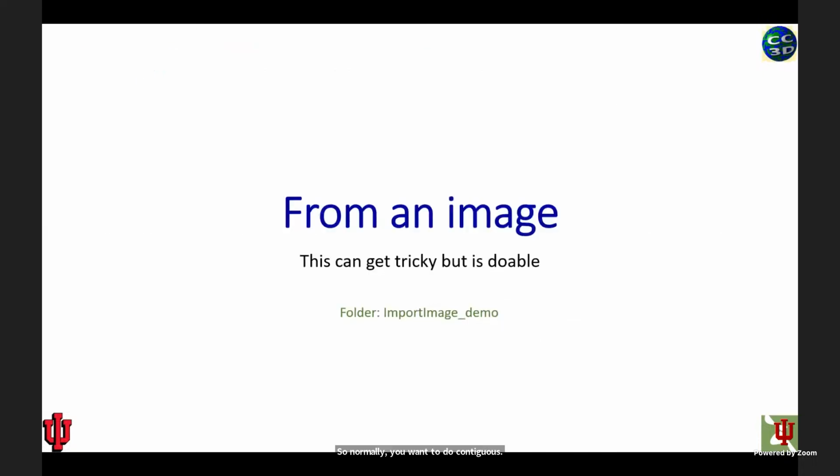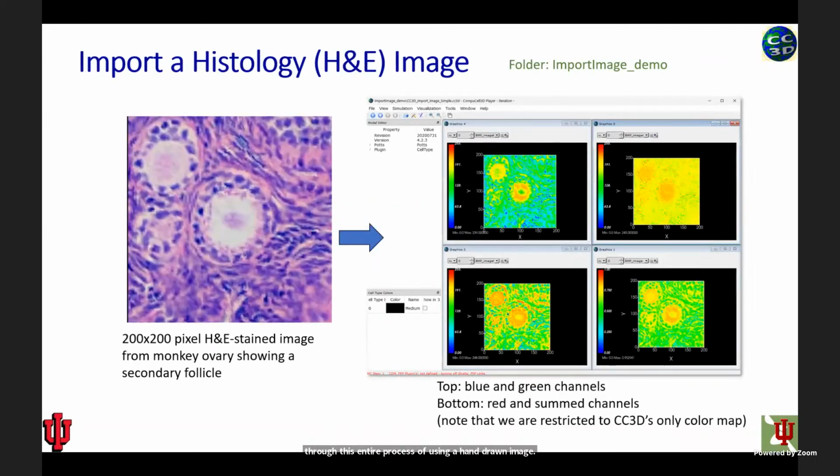So we got through a whole bunch of ways to do it. Now we're going to try the last one, the most difficult one, which is trying to do it from an image. There's a demo in the visual examples that actually goes through this entire process of using a hand-drawn image. All I'm going to show is just importing an image and how you might get it into CompuCell and how you might look at it in CompuCell.